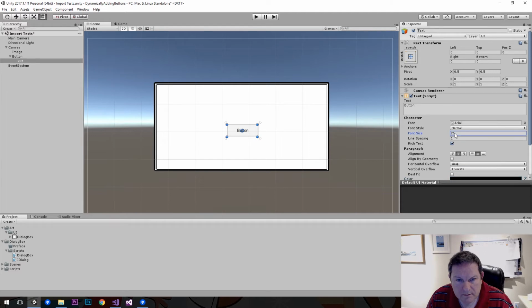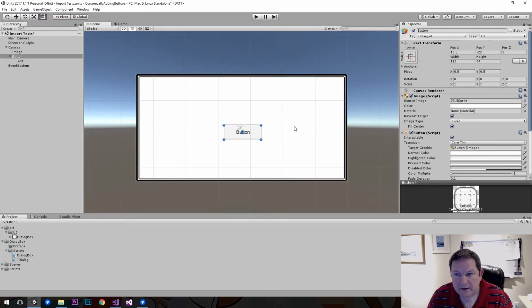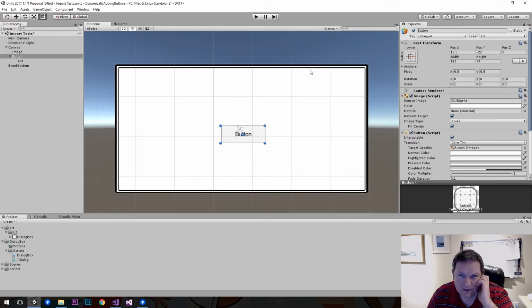And the text is going to be about that size, and that's going to be our button text there. So, good size. Okay, but I want the background of the button to be the same as this dialog here, because I want it to look like the game.